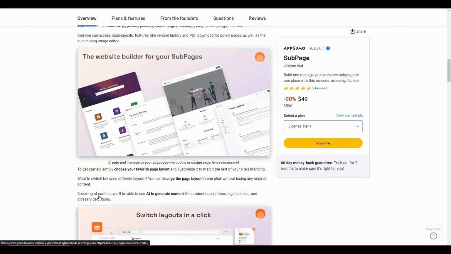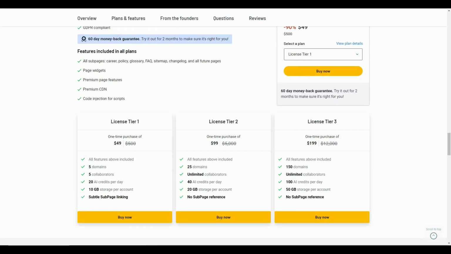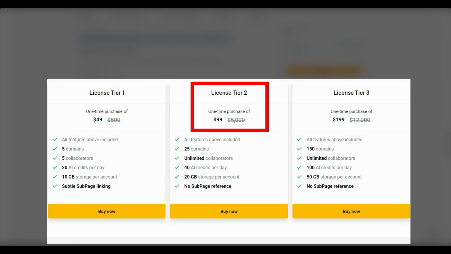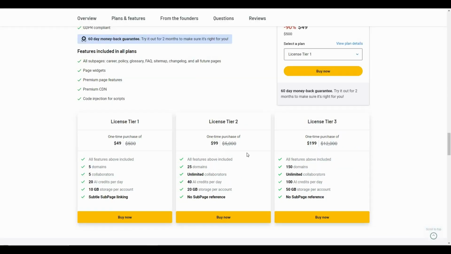Now let's have a look at the features with this AppSumo deal. Here are the features, and these are the 3 tiers that you can buy from AppSumo. Tier 1 costs $49 with 5 domains. Tier 2 costs $99 with 25 domains. Tier 3 costs $199 with 150 domains. Keep in mind that on tier 2 and tier 3 there is no SubPage reference, but in tier 1 you do have a subtle SubPage link.